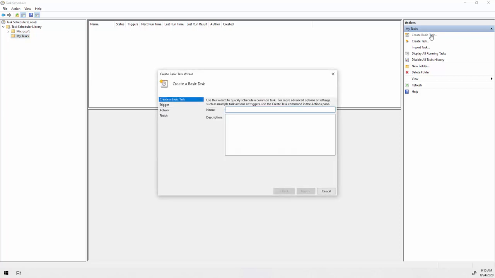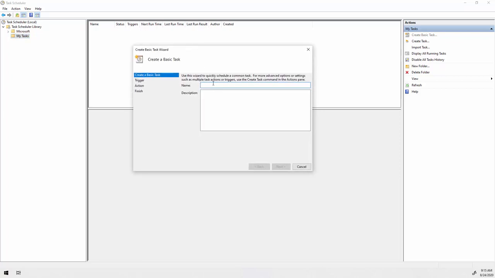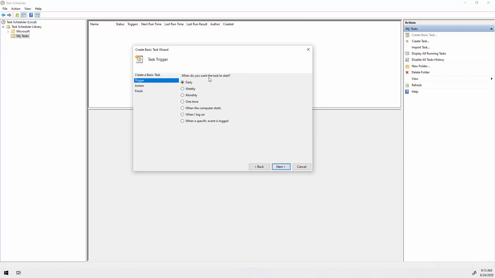Windows is going to open up a wizard to walk me through here. And I'm going to call this my Revit 2021 Model Checker Automation. I'm going to say next. How often do I want this to run? So this is the schedule I can go on. Right now, I'm going to go as one time just for the demonstration of this video here.